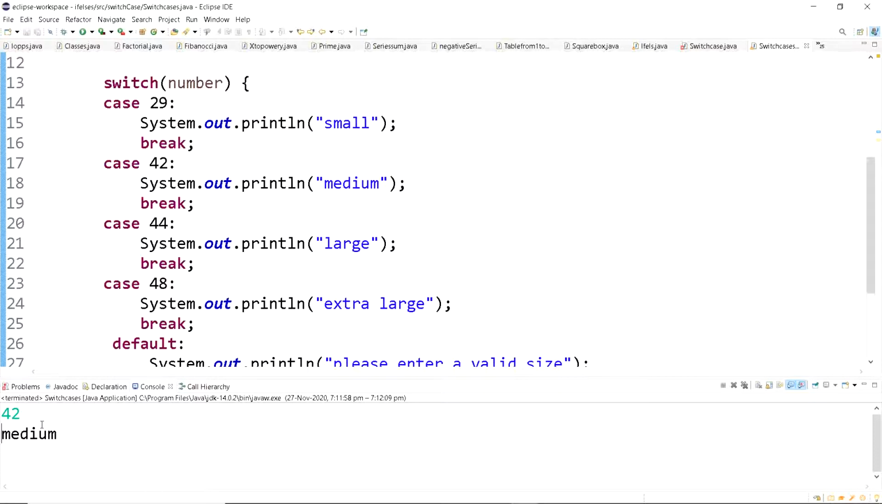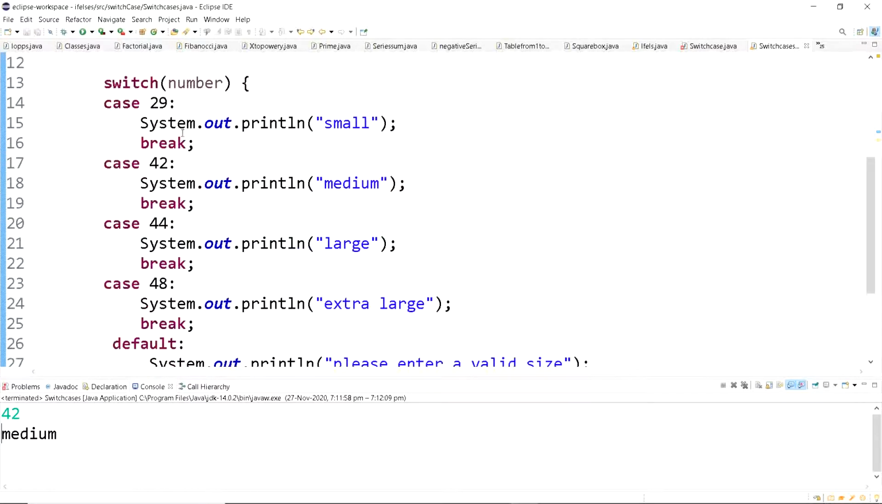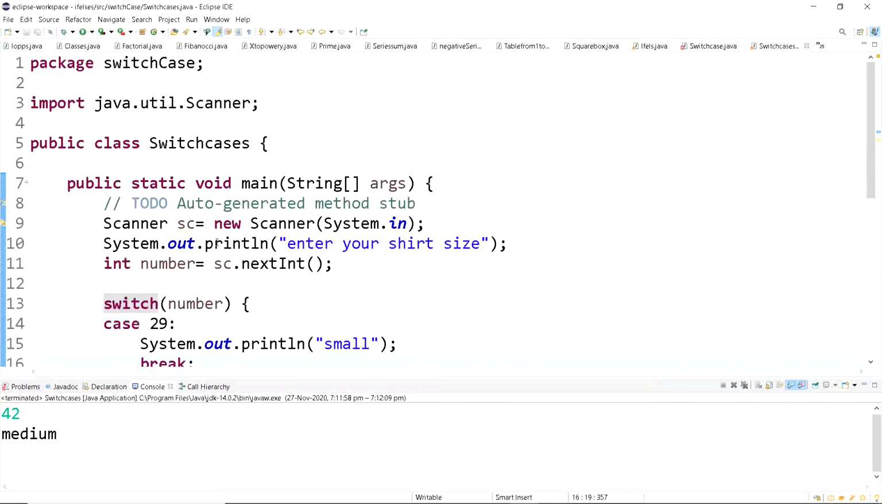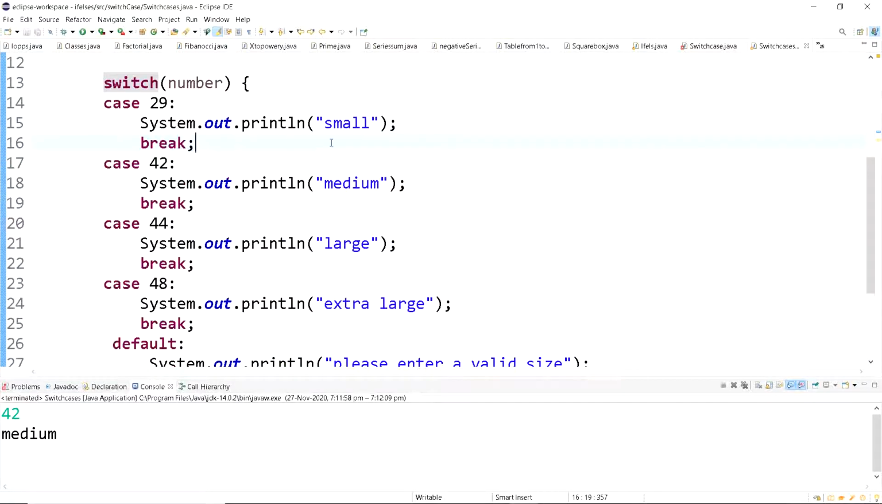So when a user enters the input as 29, it is going to check here and print small. Break is the most important keyword over here, because when the user enters 29 and it prints small, the break keyword makes it exit from the loop. It's not going to check case 42, case 44 or 48.